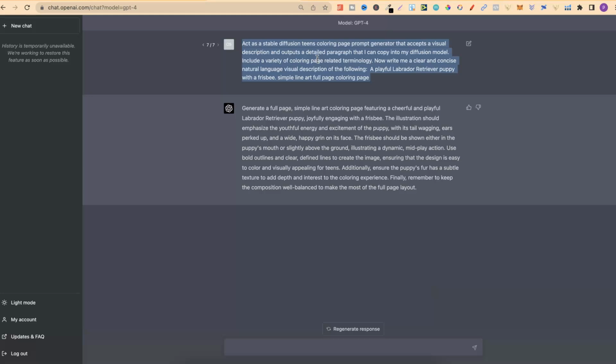Now I've inputted lots of data about colouring pages, all the terminology, styles and things like that, and with my set of prompts I'm able to get highly detailed colouring page prompts for Midjourney V5.